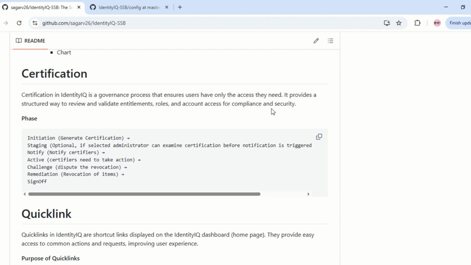Then you have the remediation phase. Whatever action the owner has taken, the items will go for provisioning. If it is approved, the items will be retained with the user, and if it is revoked, access will be removed. If it is a manual provisioning application, a manual work item will be triggered. If it is auto provisioning, access will be removed or revoked immediately. Then sign off, where the owner can sign off saying everything is done.